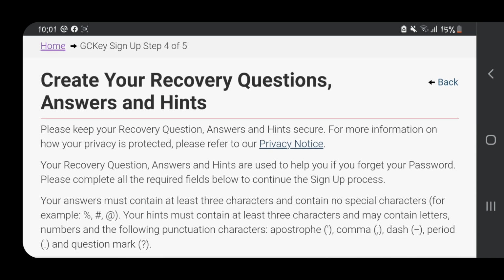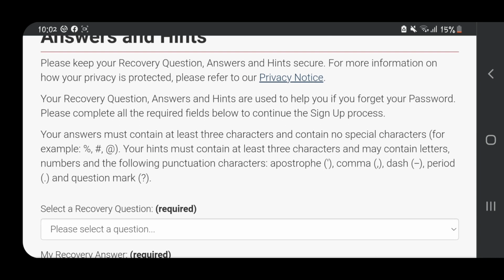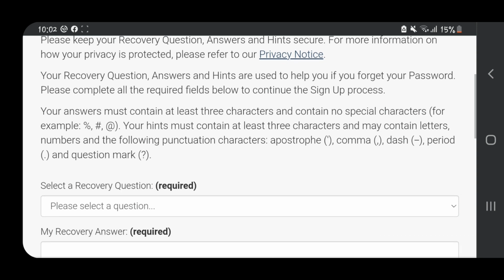to create your recovery questions. I guess this applies to many websites, apps, bank account apps. You have to create recovery questions just in case you forget your password and your username. So they say your answer must contain at least 3 characters and contain no special characters, for example hashtag, at. Your hint must contain at least 3 characters and may contain letters, numbers, and the following punctuation characters: apostrophe, commas, dash, period, and question marks.